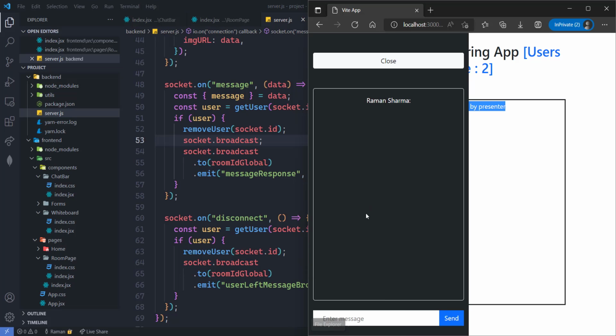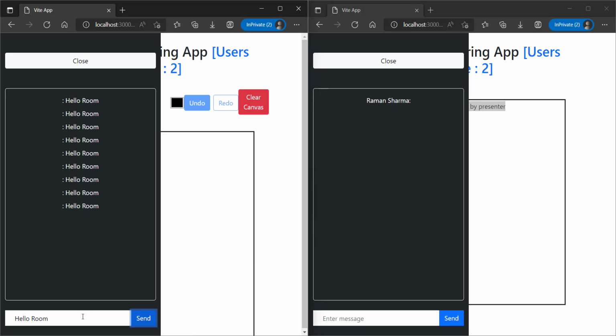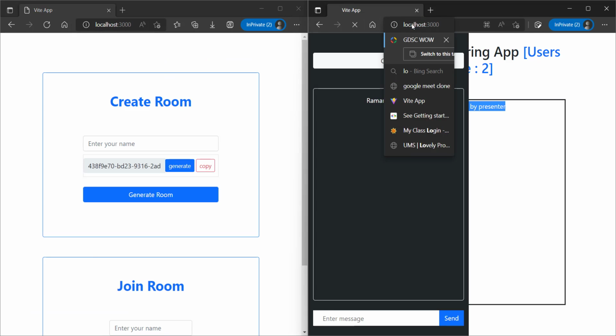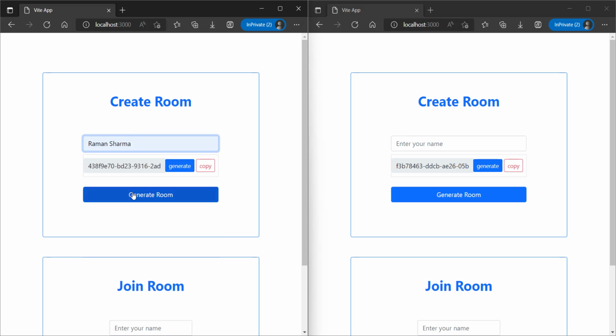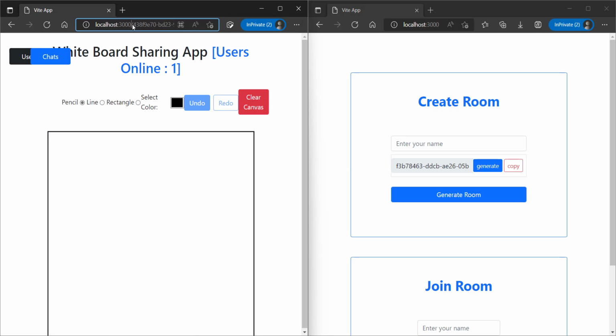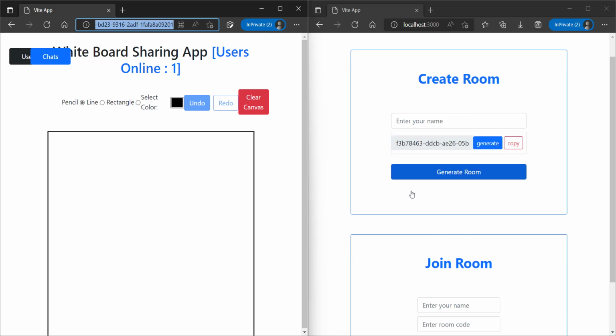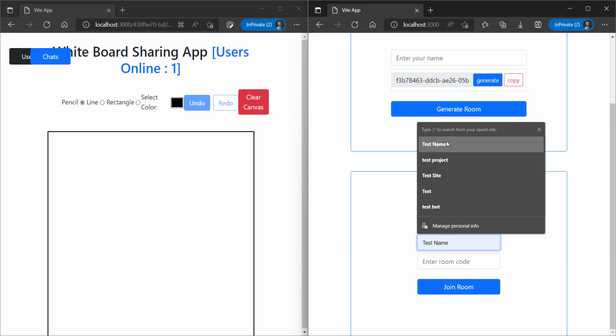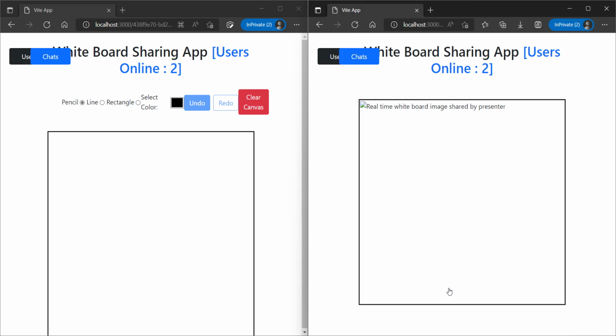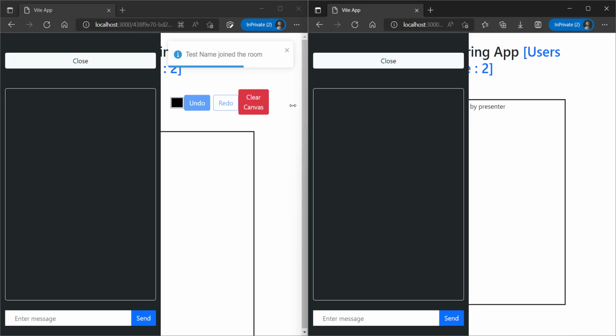So now you can see that we are getting the name of the user here, and here let's write localhost again and let's create and join room again. So here will be Ramesh Sharma, generate the room, and here let's copy the code, copy it, and here will be test name, and let's join the room. Click on join room, and now we can go to the chats here. So here I'm going to write hello room. You can see that we have hello room, and here we have Ramesh Sharma name. But here we are not getting you here.